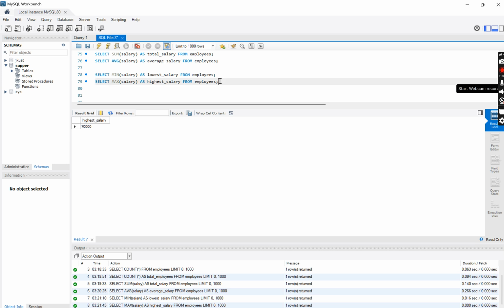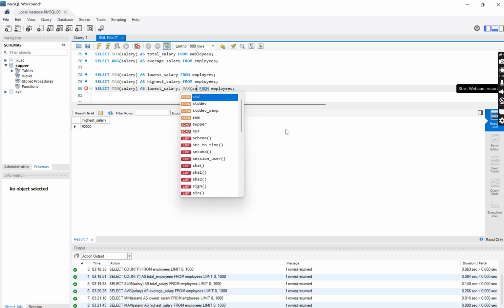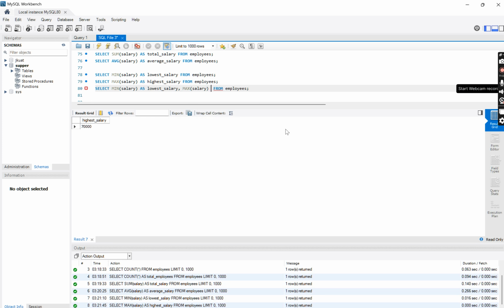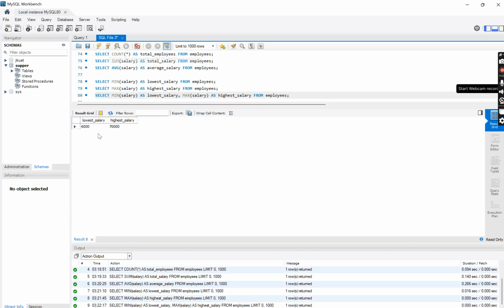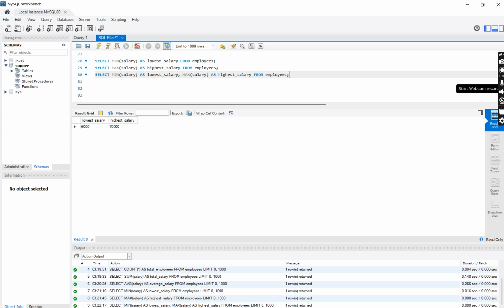But if you want to get everything combined, you can get everything combined just by separating with a comma. Minimum salary as lowest salary, then comma, max. You say max salary as highest underscore salary from employees. If you run these, you are going to get the answer as well. So you can see it's giving lowest salary 6,000, highest 70. So this one has combined these two.